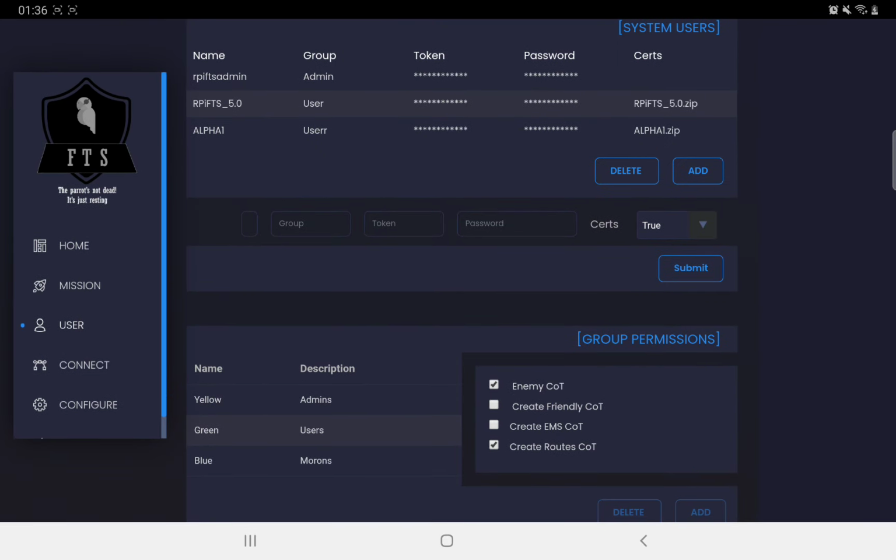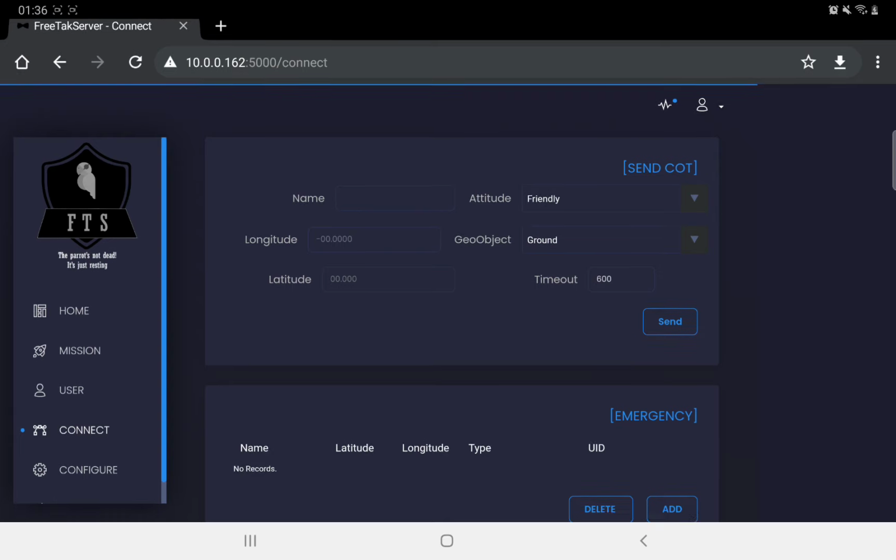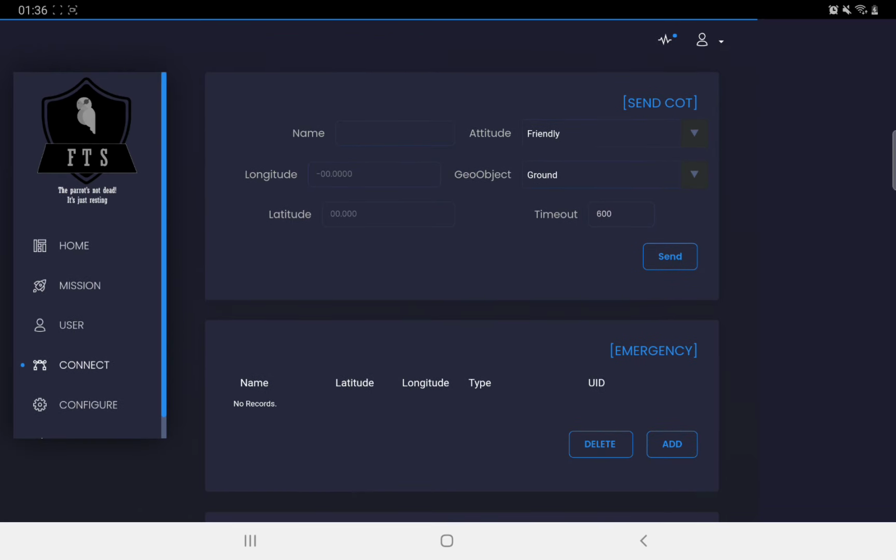So we're going to move on to the Connect tab. Over here in the Connect tab, you've got the first tool here, and it's to send a COT message. Essentially, you can send a COT marker directly from the server to all the clients connected to the server. It's a great tool.